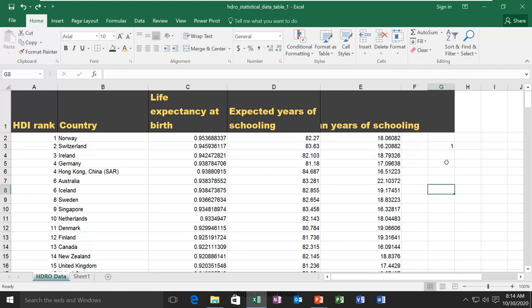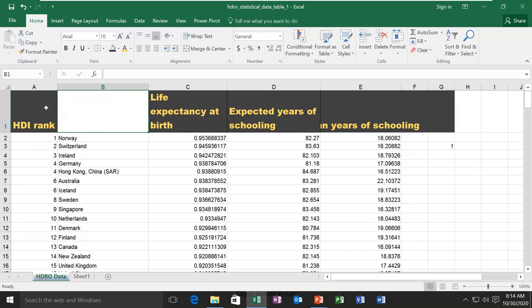Then you have the option here to clear. Clear means you want to clear something. Suppose you select a cell and choose clear all, that means it will clear everything. For example, here I select this cell. If I say clear all, it will clear everything from there: content, formatting, everything.